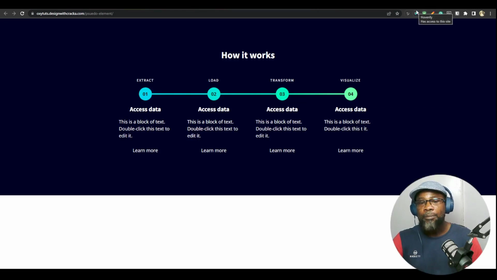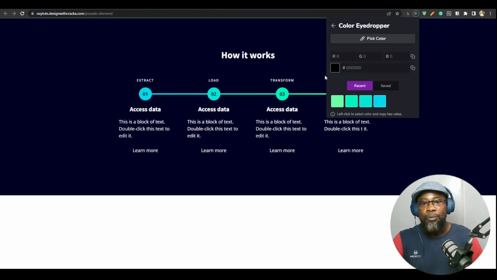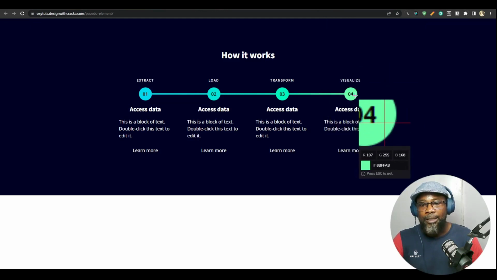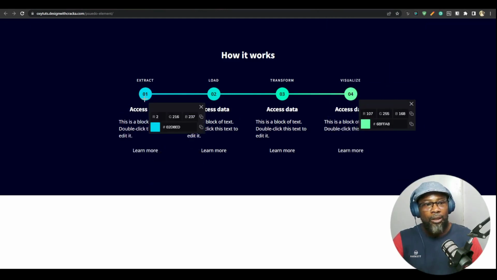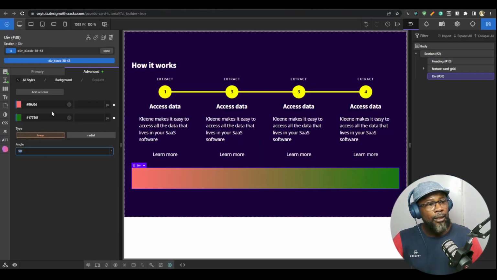Okay, so I have a color picker. I have this Hoverify, and I'm just going to pick a color. I want to pick this color, and I want to pick this color. So I have those 2 colors. I'm going to copy the first one, and you could just use your browser inspector tool to copy, but I have Hoverify here. So I'm going to put that and this here.